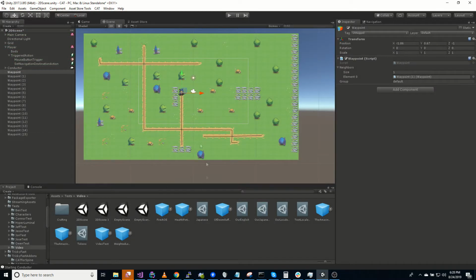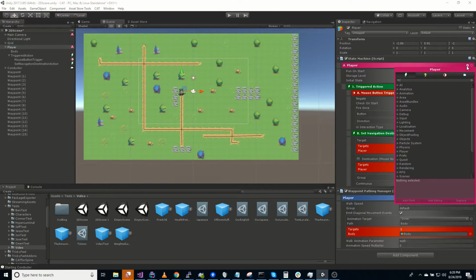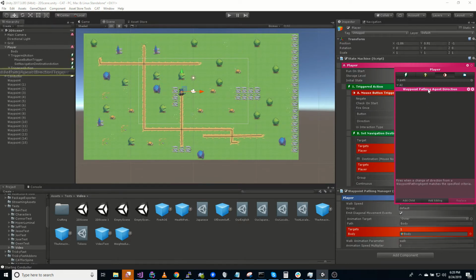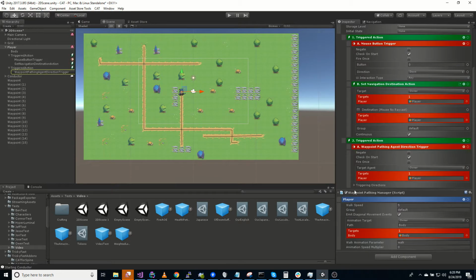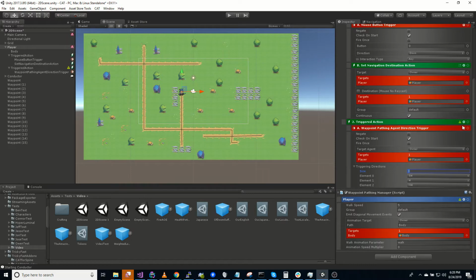Now the next thing we can do, similar to the other video with the grid pathfinding, is make the player flip around depending on which way she's walking. So we're going to add a triggered action, or a trigger, for waypoint pathing agent direction. And then for triggering directions, we're going to add southwest, west, northwest. So that's it, only 3.